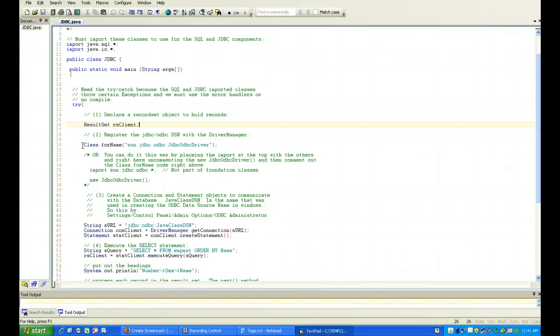So the first thing we need to do is run a wire. Think of us running a cable between our program and the database. And this piece of code right here dynamically runs the Sun JDBC ODBC driver. So it dynamically loads that into memory. Another choice is a two-step process. You do the import up here, and you say new JDBC ODBC driver. I believe in efficiency, so we are just going to do it in one statement.